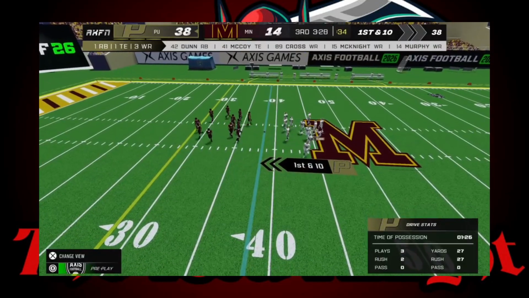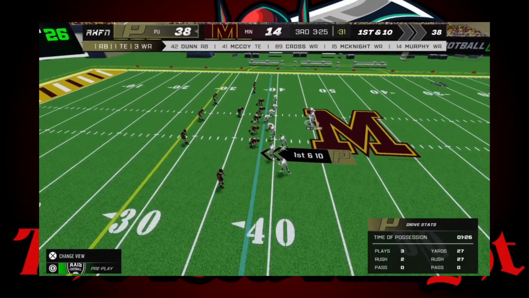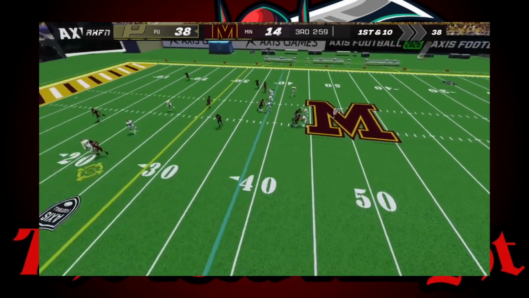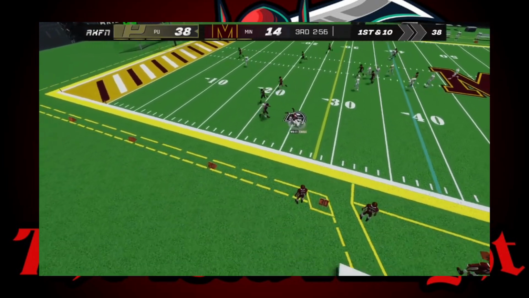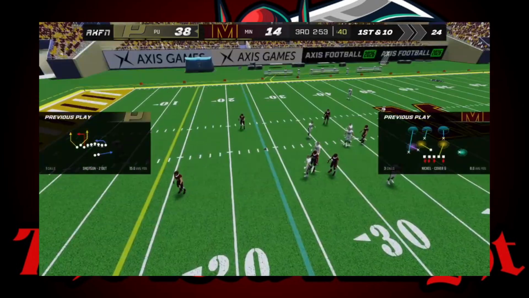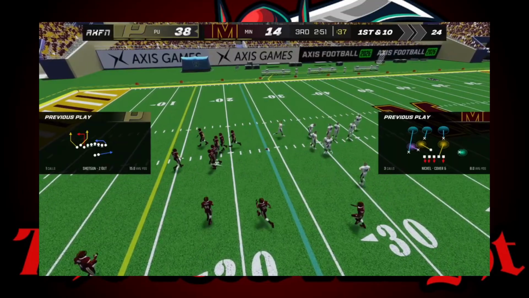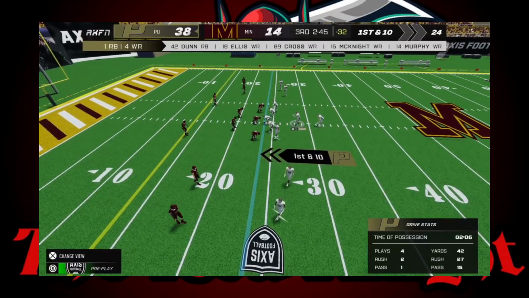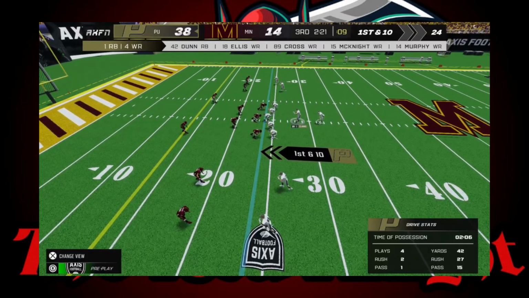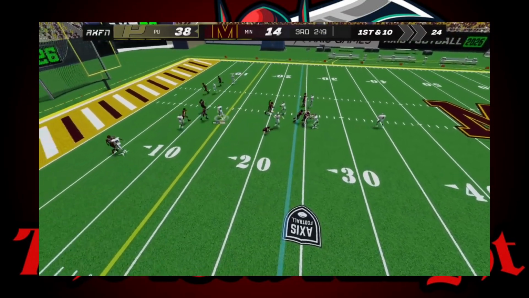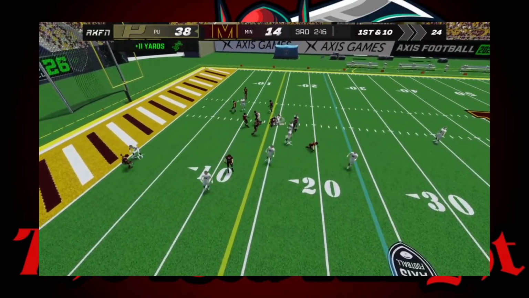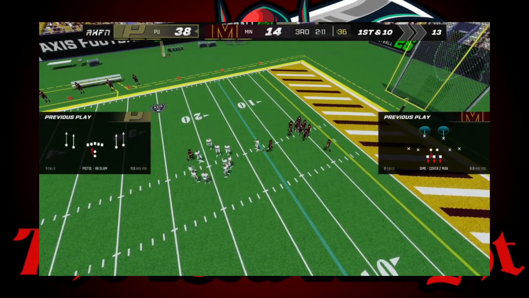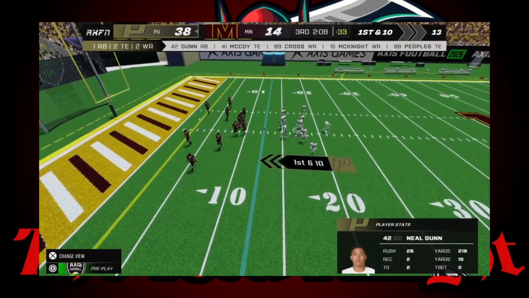A nickel set for the defense. Steps into the pocket. He tosses it off to the left side of the field. Cross makes the catch. Tyson wrestles him to the ground. Gain of 15. Clark gives it away. Tyson with the tackle. That will be good enough to move the chains. Sixth play of the drive.